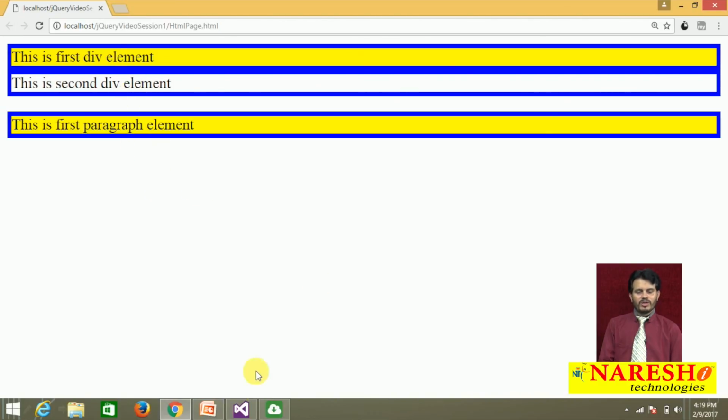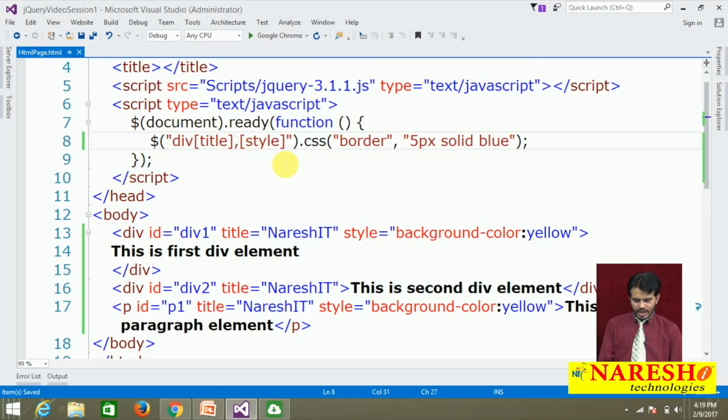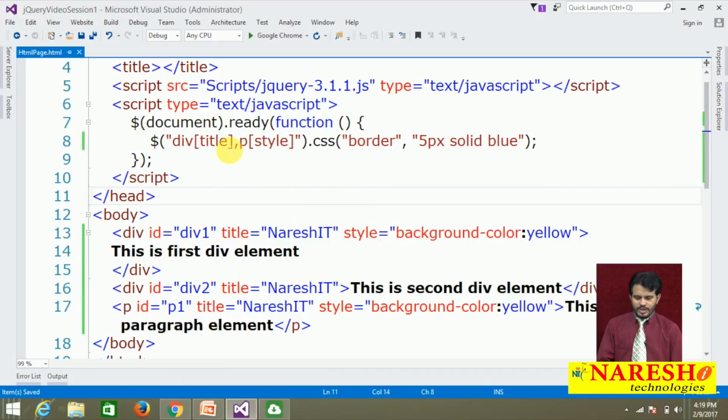If you run this page, you can see that you are getting all three elements with the border. But if you mention, after the comma, p style, so div of title comma p of style, it means all div elements with the title attribute as well as all p elements with the style attribute. If this is not a match, then the other will be selected. If both selectors do not match, no element is selected.